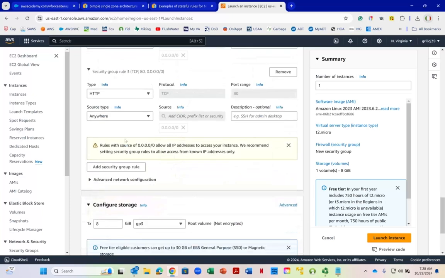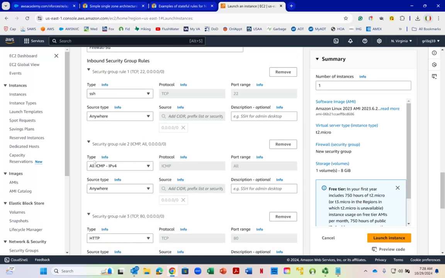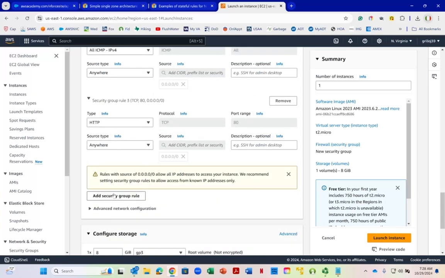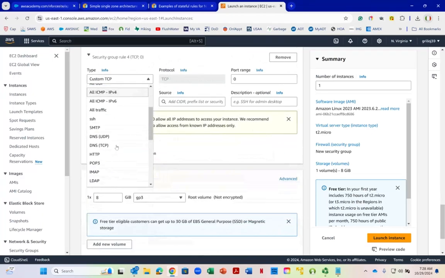And in the last rule, pay attention to the port numbers. There's no port numbers associated with ICMP, but if we go to add the fourth rule, we'll select HTTPS. Just need to find it.